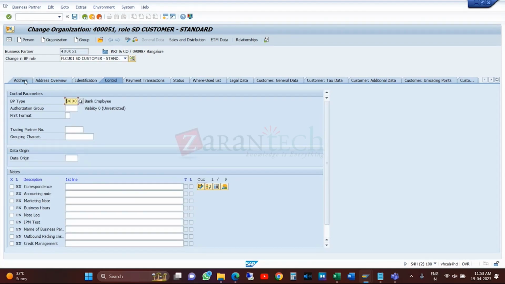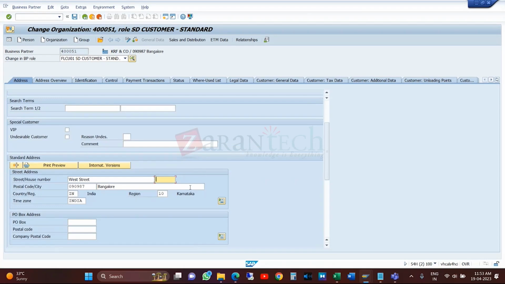We'll try a different setting, we'll try which is having more preference. Now it has again become mandatory. So when you're applying the BP type, it is having the more preference. During the BP master creation or change option, when we change the BP type, it's taking more preference over the field settings.